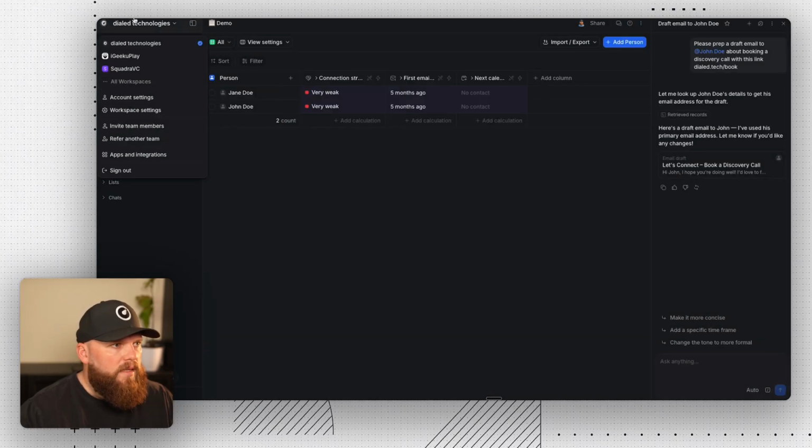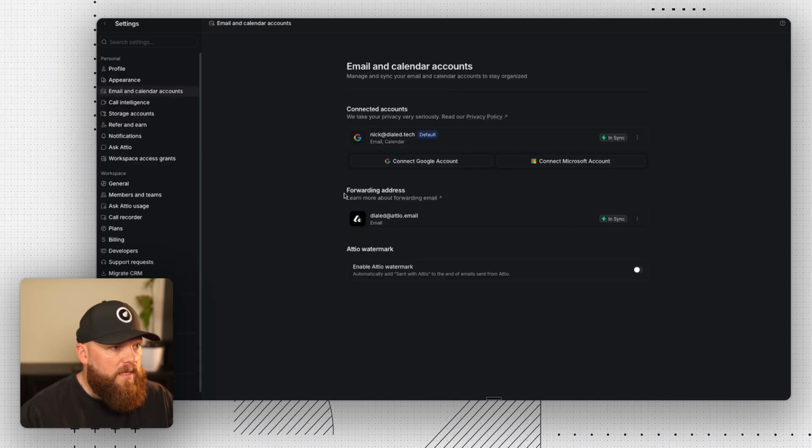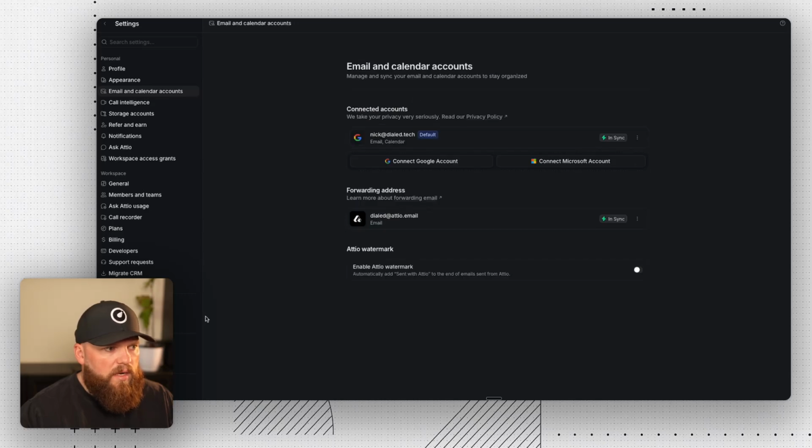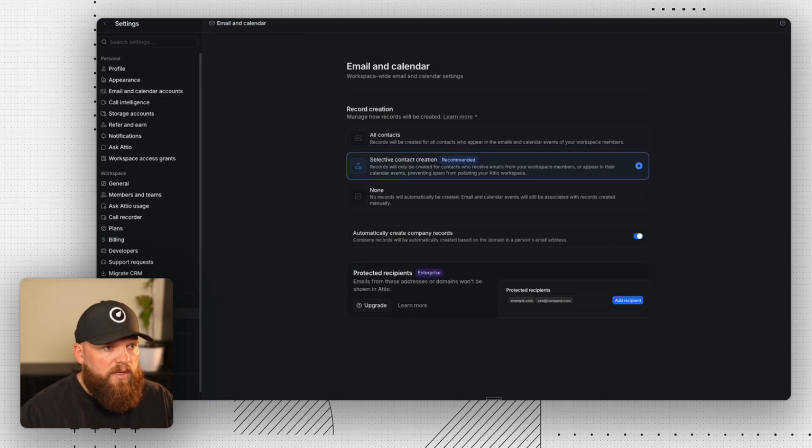And then one last thing actually that I wanted to show is in the workspace settings. I showed you this edit here, so these settings, but there's actually one other place where you can modify the email settings, and that's in email and calendar here. And this is quite important actually. For record creation, if you don't want to create records from emails, you can select none here, and then you can also turn this toggle off.